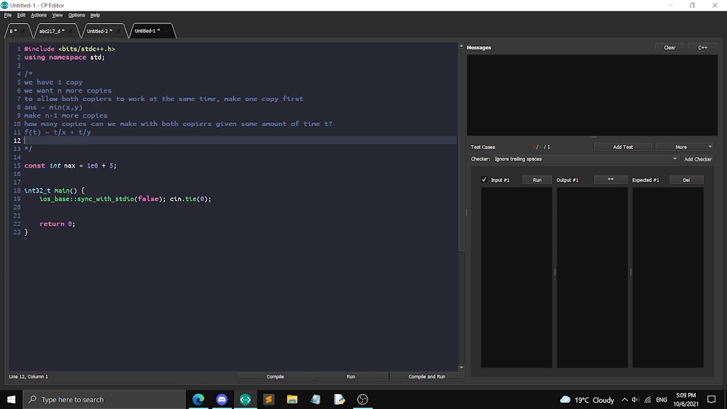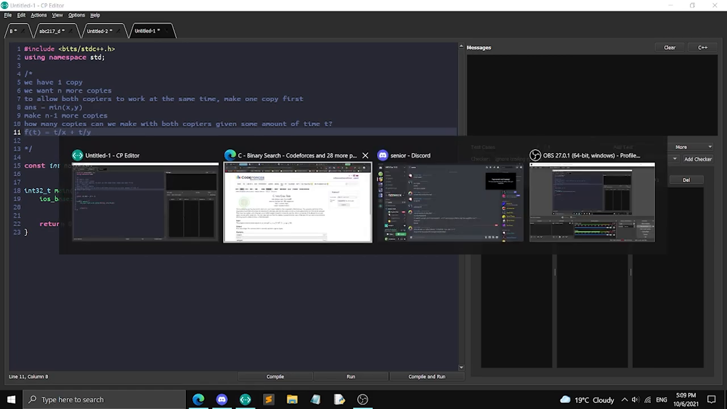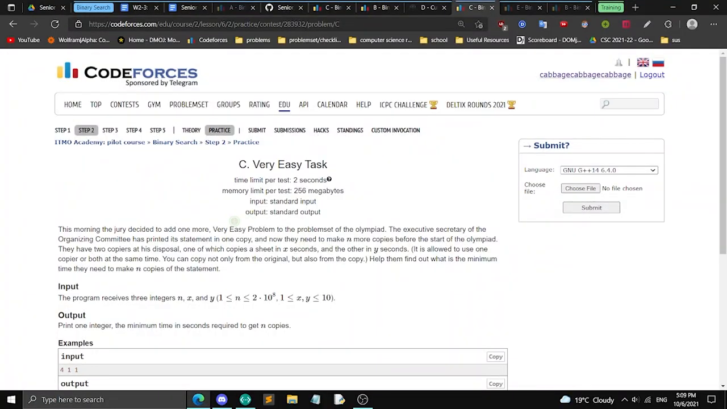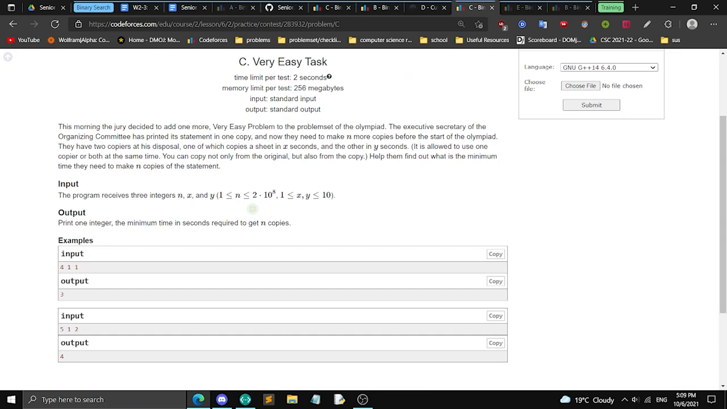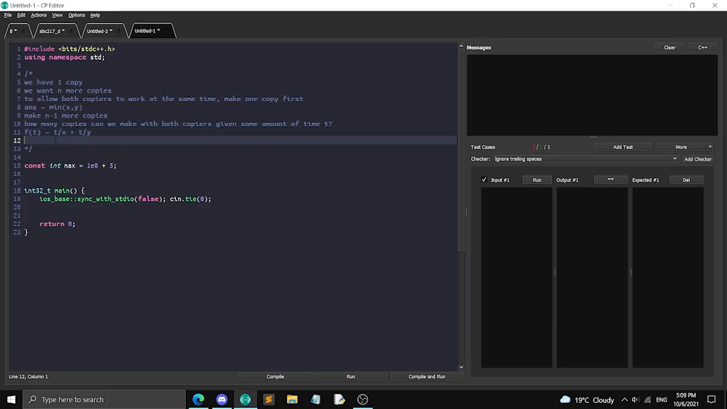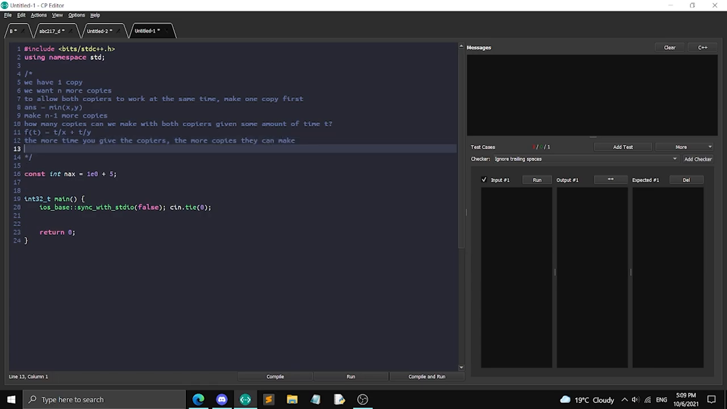Now, obviously, you can't make half of a copy or a third of a copy. So what I'm implying here is that we should take the floor of t over x. But since division on integers is going to truncate anyways, and we're dealing with positive integers, it's just going to floor the integers for us. And so what we can recognize here is that for f at t, the more time you give the copiers, the more copies they can make. And what this means algebraically is that the larger t is, the larger this output will be.